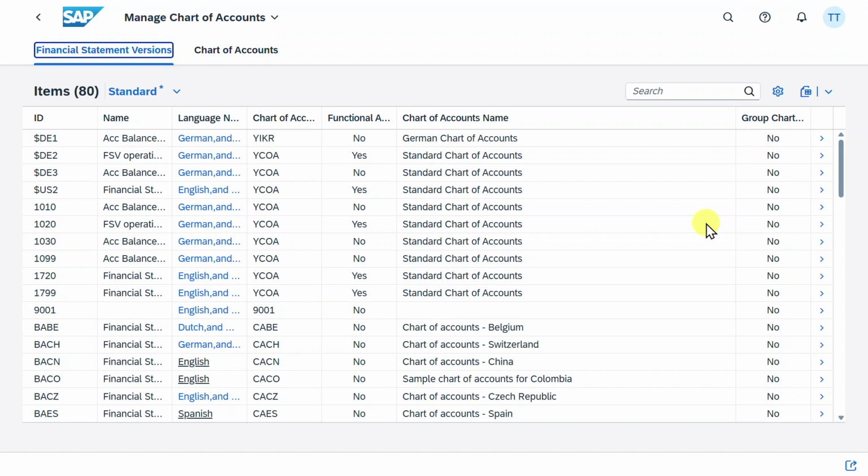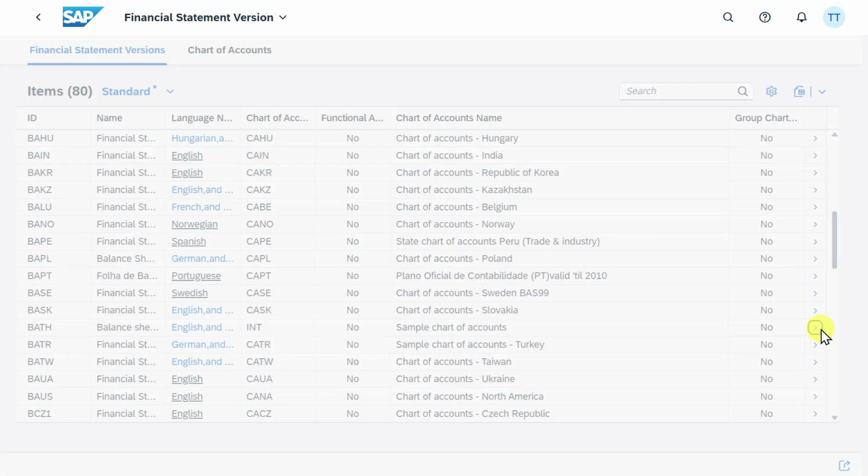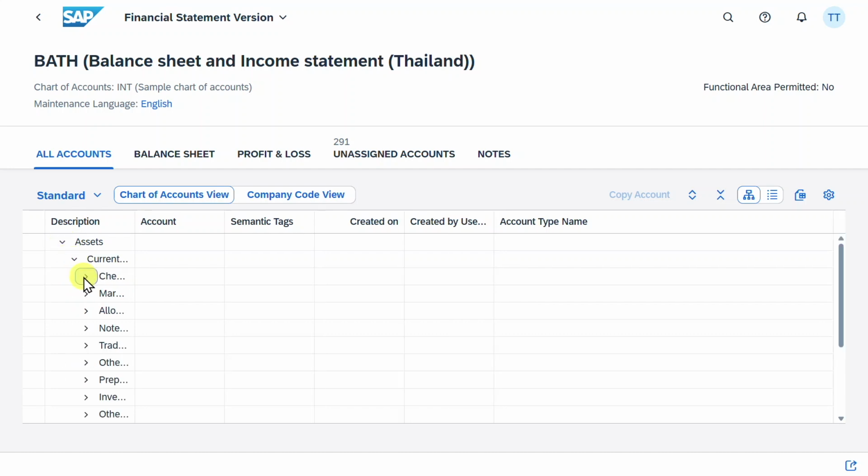So let's scroll down a bit. We will now select this one over here by clicking on the arrow. And you can see we are forwarded to the detailed view of this financial statement version. Over here we are right now in the All Accounts section. And down here you can see the different hierarchy nodes. So what we can do is click on those arrows and then navigate downwards until we can see here the GL accounts assigned.